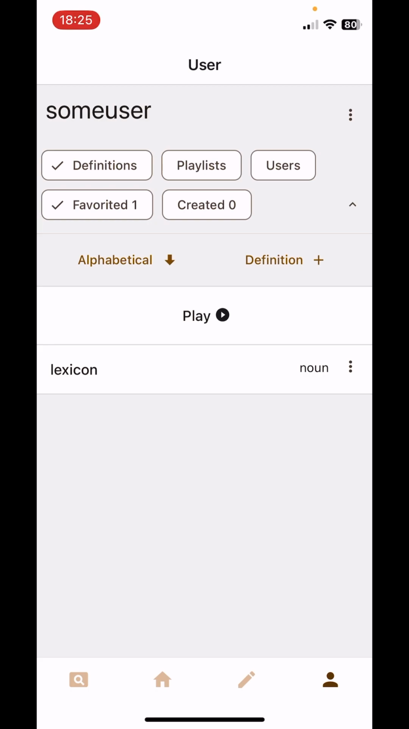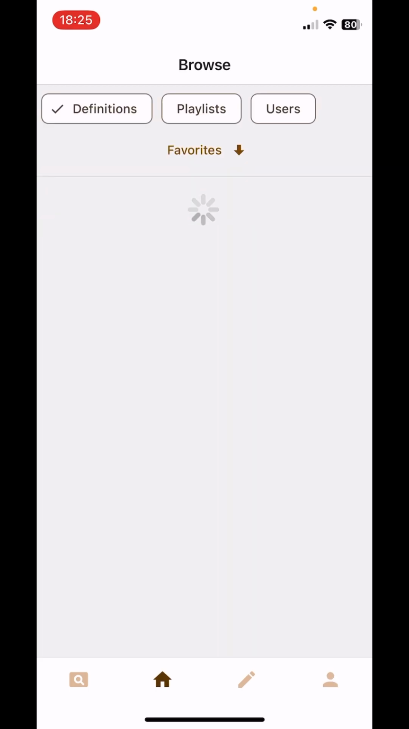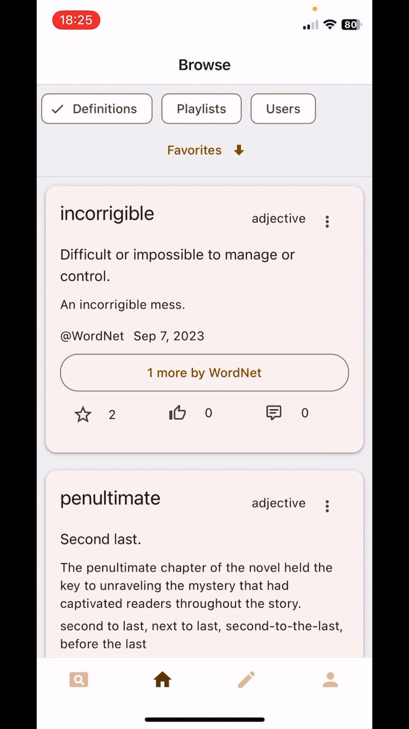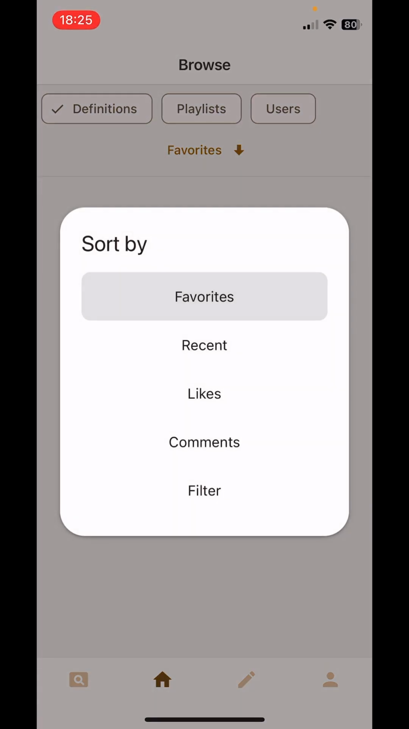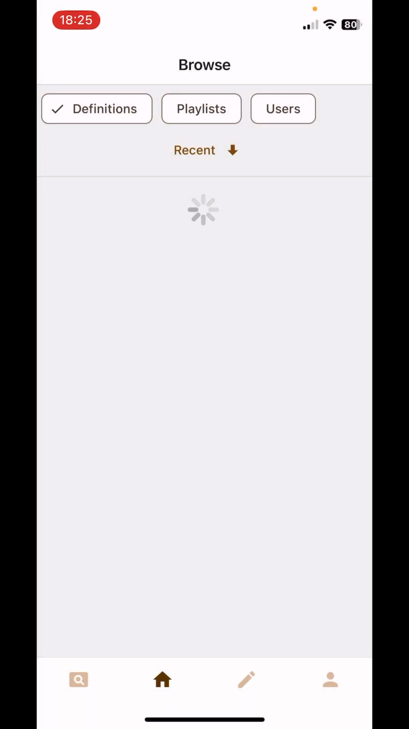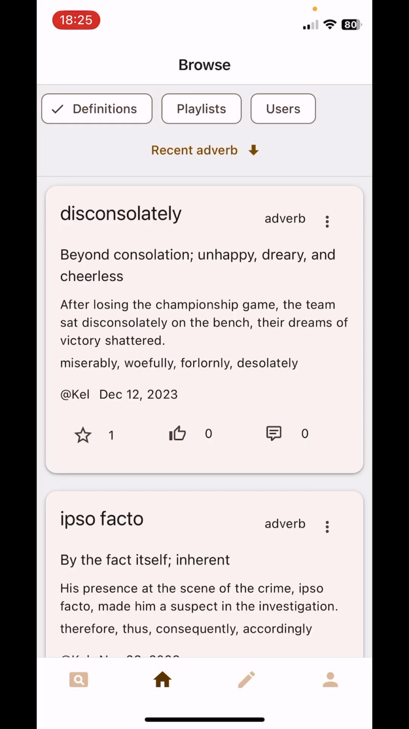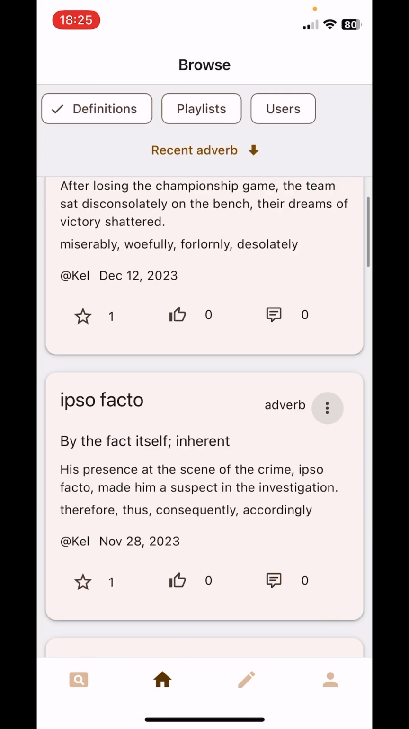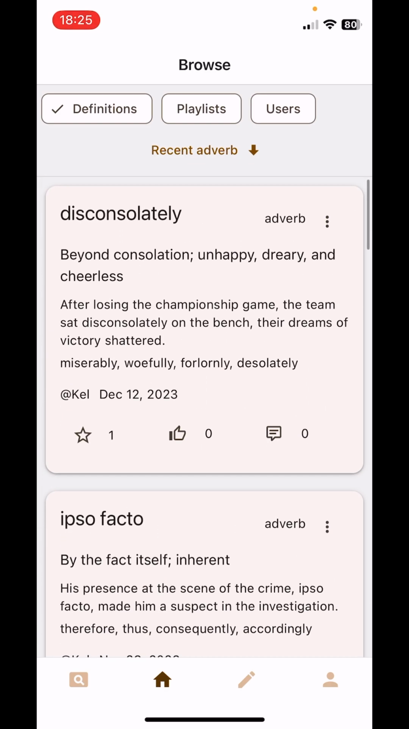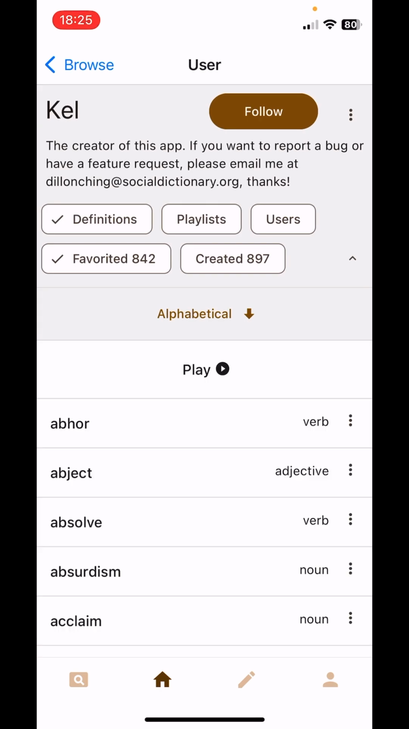If you go to the browse or the home, bottom second tab, you can see a list of all the favorited, most popular definitions. But sort and filter also work the same way. So you can sort by recent, and then you can filter by adverb. And then these are all the recent adverbs that have been created. And if you click on a user, like @Kel, you can go to that user.